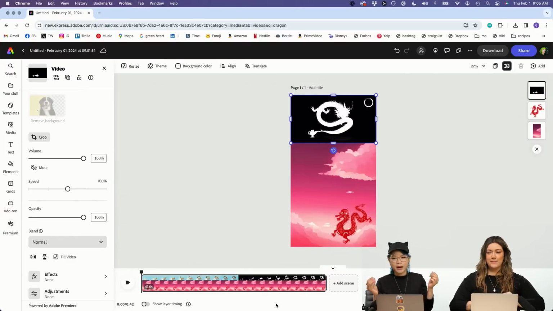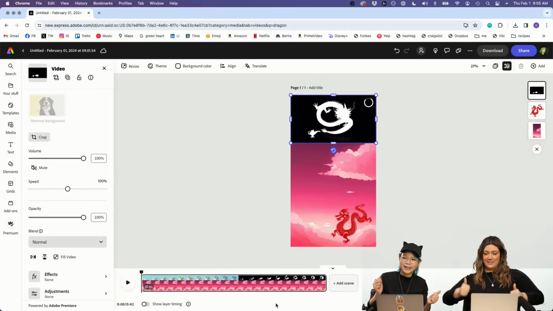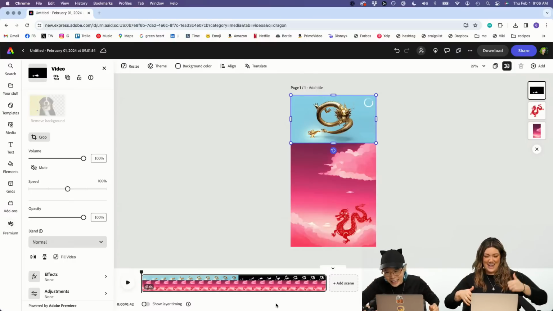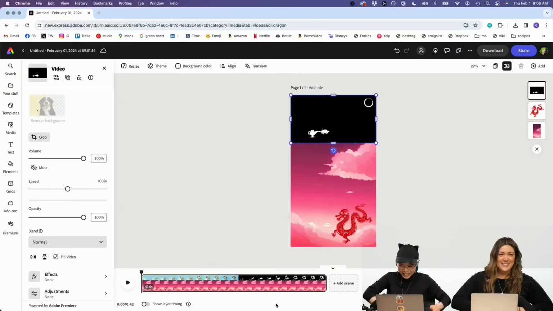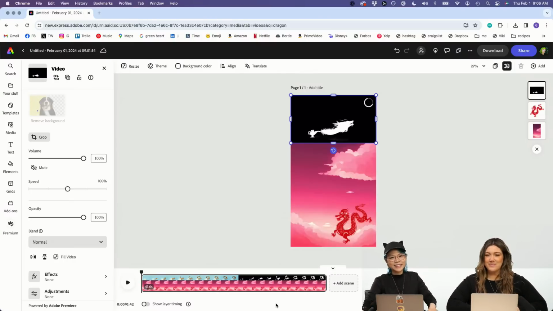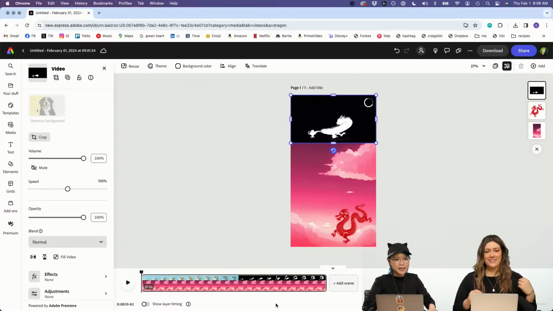We need to do the remove background dance. The dance? What is it like? Back it up, back it up. Oh, we still have to back it up. Oh my goodness. Well, there you go.